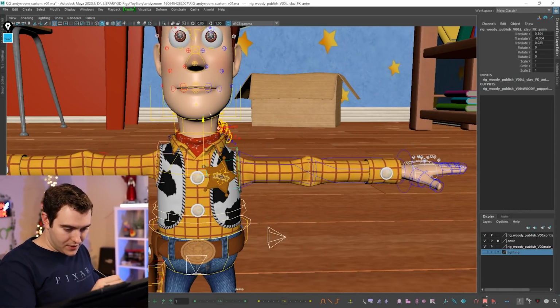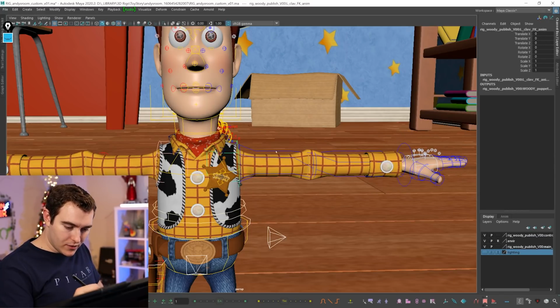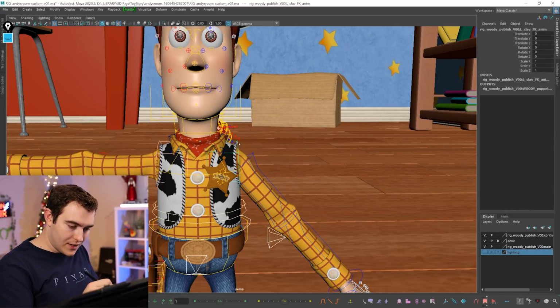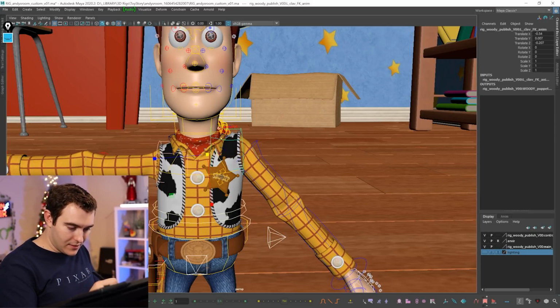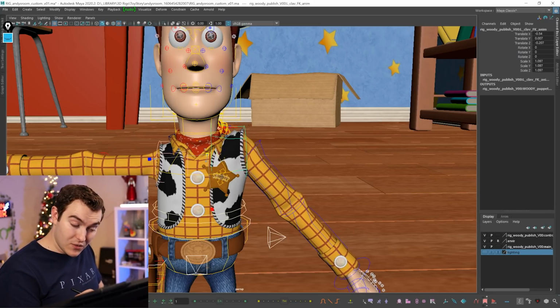Okay, so now I have the clavicle. So I guess technically that would be his shoulder, and then this would be his arm. So if you needed him to shrug, I guess you'd push this up. Maybe move it like that. Technically you can even scale it if you need.